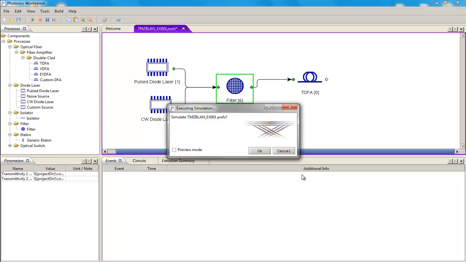We'll be running under the comprehensive mode, although the user may want to check out the help menu to learn more about preview mode, an alternative calculation process offering the user a significantly faster simulation experience but with potentially less accurate results.